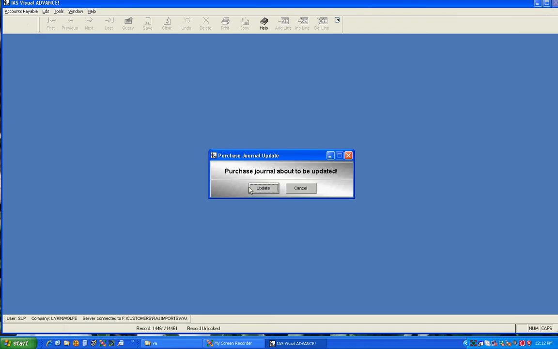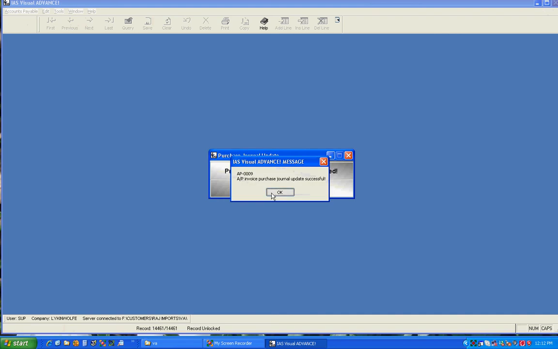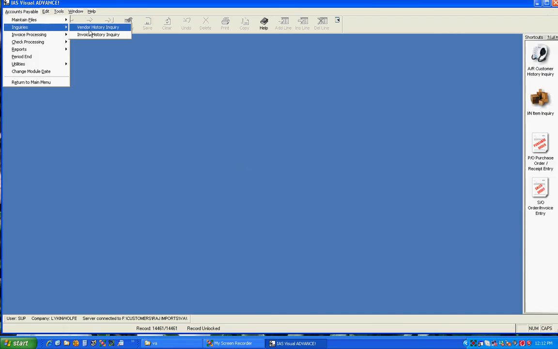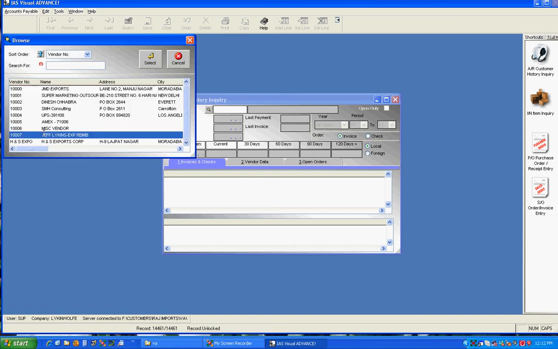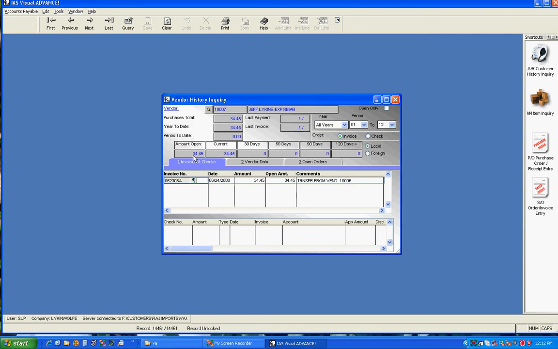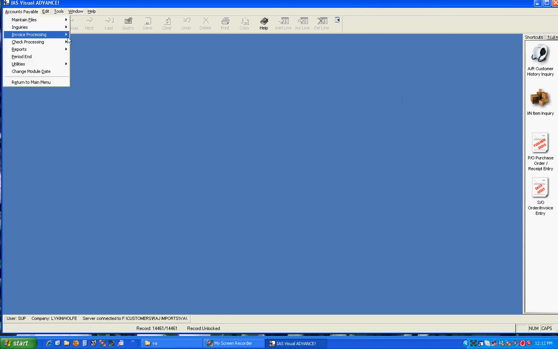Okay. Exit, and yes. So now, when I go and look at the inquiry for that vendor, for Jeff, I see that I owe him $34 and it got transferred from the vendor 1006, which was the miscellaneous vendor. You see what I'm saying? Yeah. And then in the end, I can cut myself a check for $34.65. Okay? Any questions on that? No.